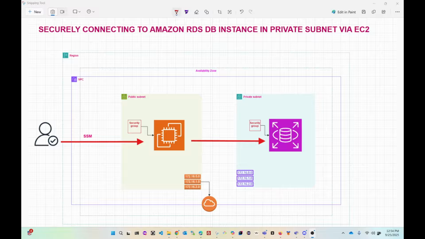So we are going to set up an EC2 machine like you see on the screen here. Now we have our region, so we are going to be working within a single region. We are going to have our VPC that is going to span across multiple availability zones. Then we are going to have our subnets: a public subnet and a private subnet.